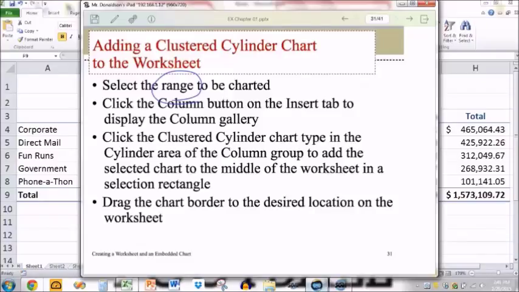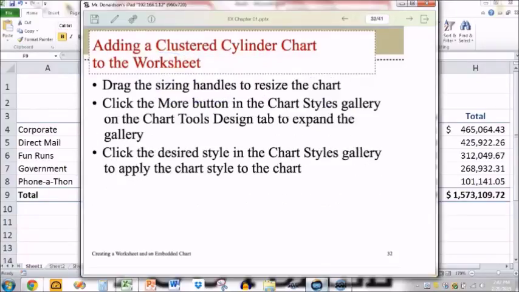Okay, and then insert tab followed by the column button. That's going to bring you to your chart, and I'm going to insert, for this example, just a clustered cylinder chart, and then I'm going to pull it down. So we'll resize it from there, and then we'll make a few changes.